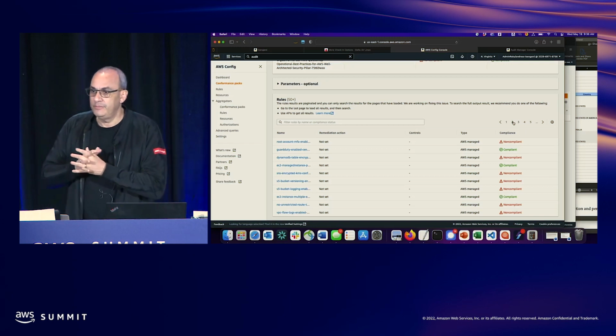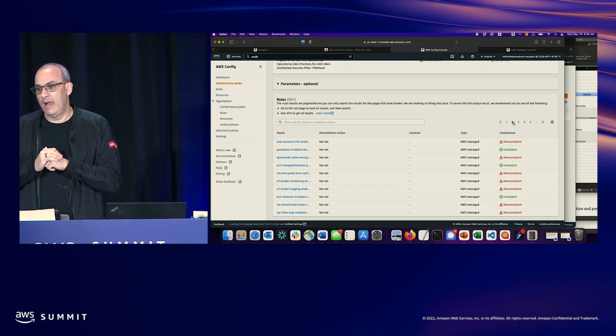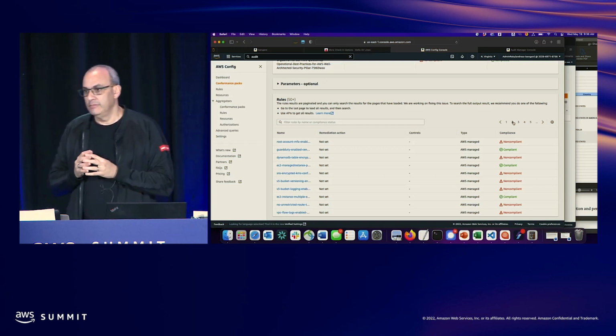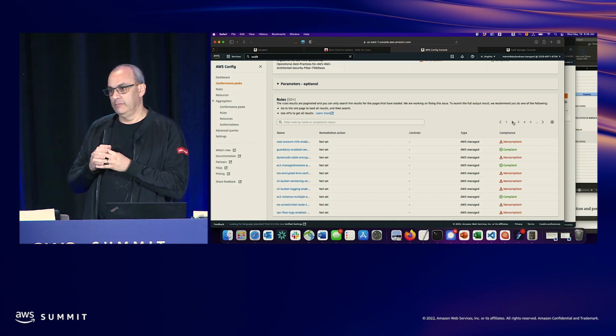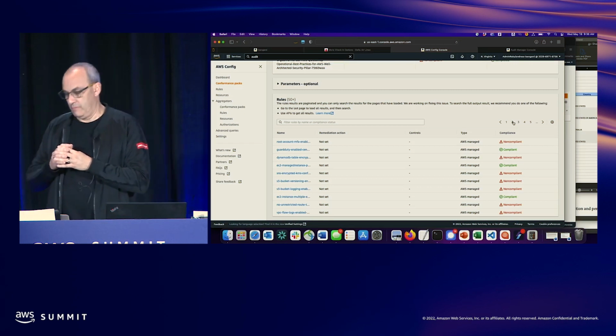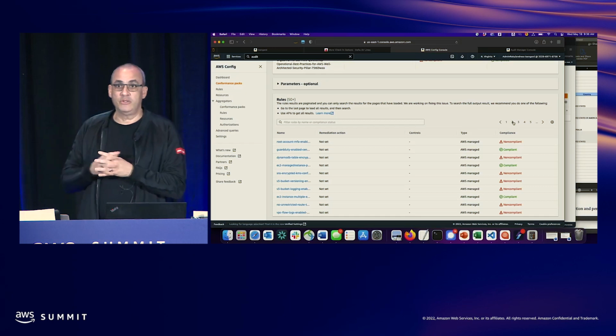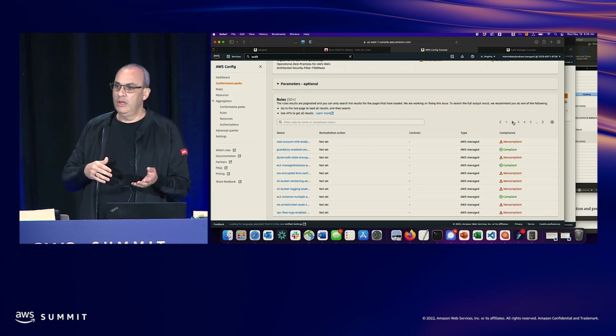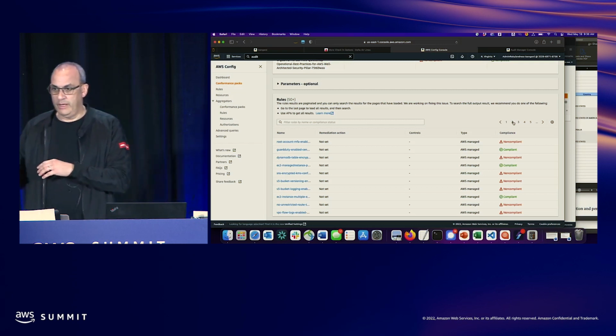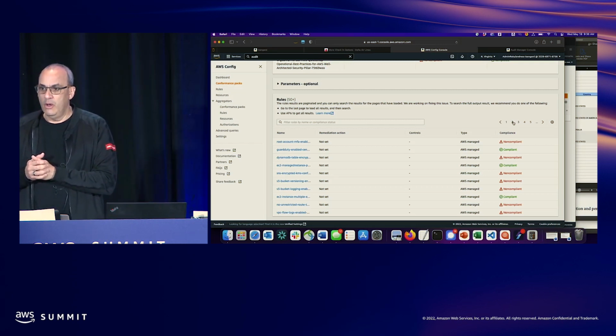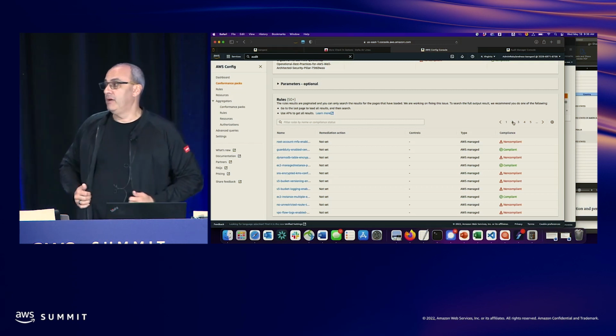Yes, sir. So the conformance packs, are they AWS managed rules, or are they mostly made up of custom rules? Good question. So the question is, are conformance packs made up only of managed rules, or can you use custom rules, right? Are they implemented as custom rules?